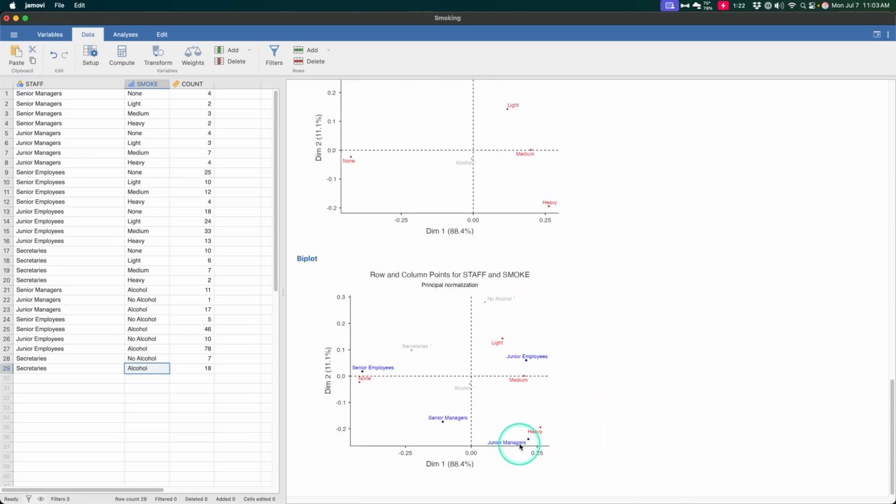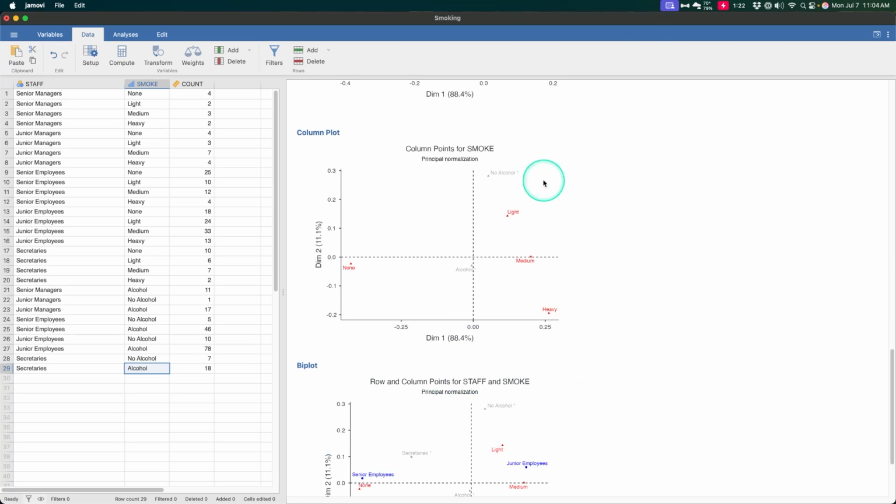But junior managers are heavy drinkers. Junior managers. No, I guess not. I don't know, more likely to be heavy drinkers. If you know how to describe this, drop your description in the comments below.